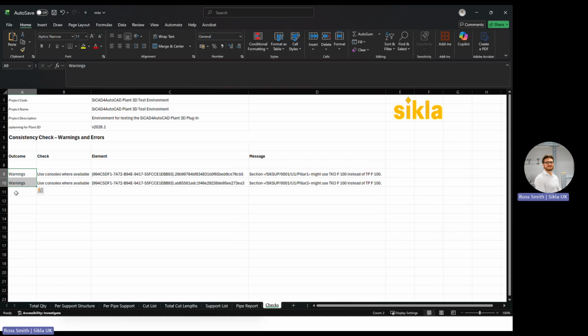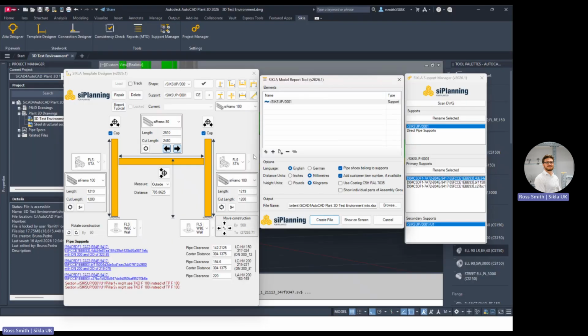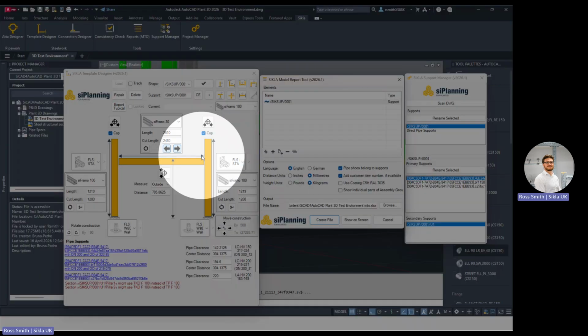What you don't want to have are errors. These are things that will block the physical fabrication of the supports. So warnings are at least acceptable if you choose to design this in a separate way. Errors are not. We have no errors, which is good. I will not save it in this instance. And that is really everything I'd like to show you today.